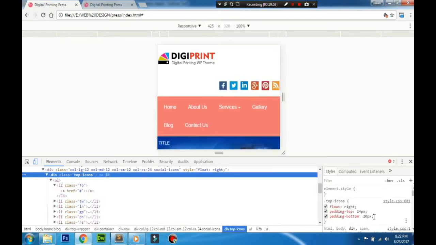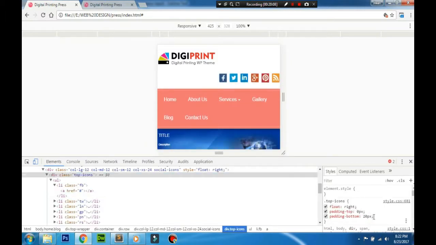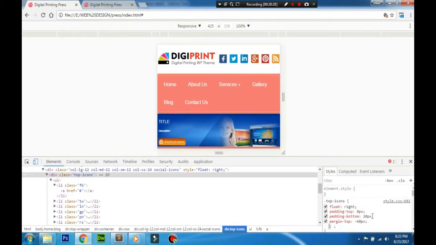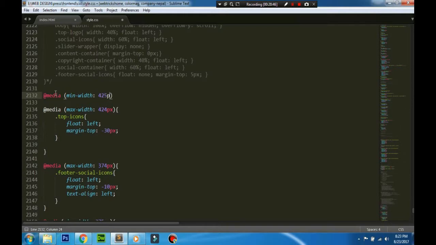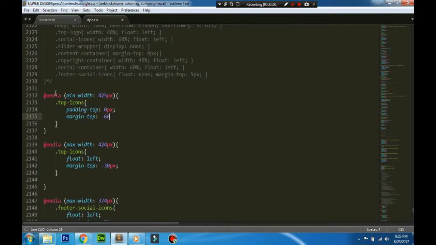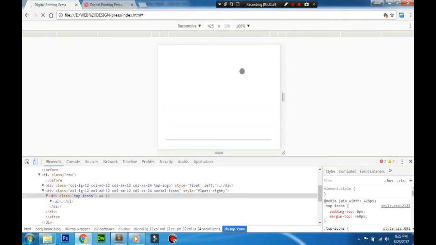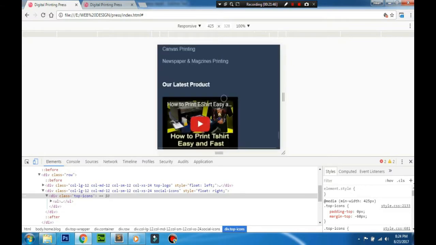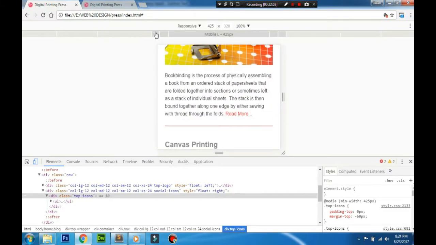So we'll remove the properties, change the properties, and pull it a little up. Okay, that looks good. Then we'll add the property 425px min width. That will not work on any width less than 425. Yep, right.